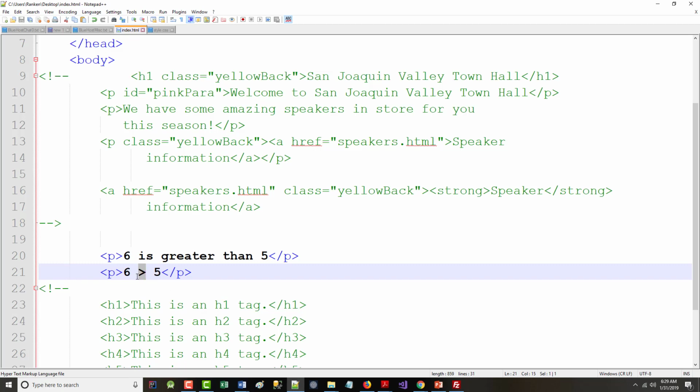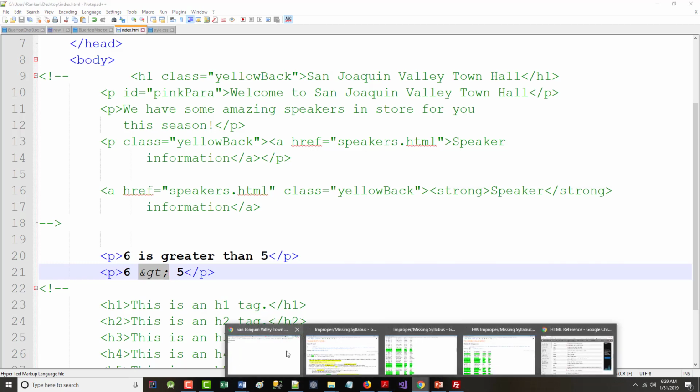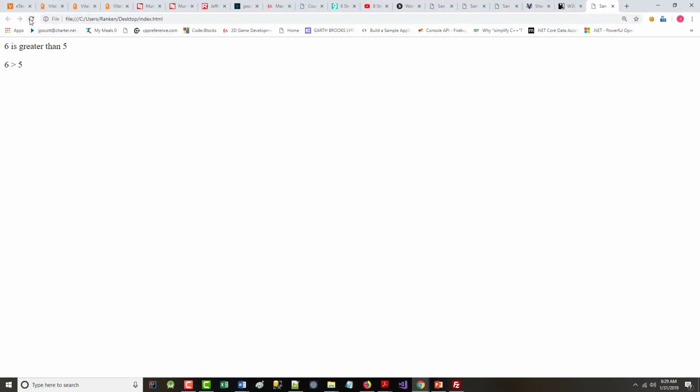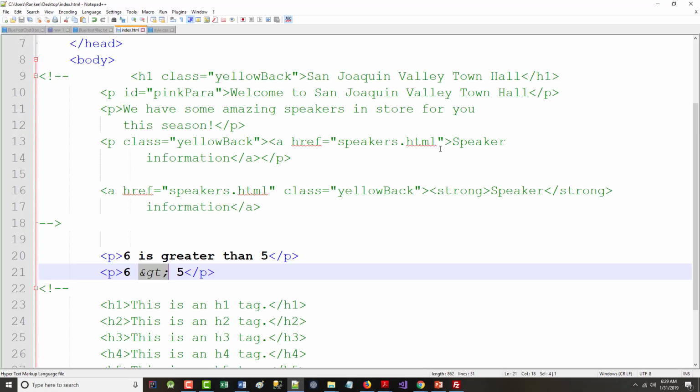So instead of saying 6 greater than 5 like this, I should say ampersand GT semicolon. It's more typing, but this is what's called an HTML character entity. So notice that when I run this, it should look exactly the same as it did. And it does. But that's a better way of doing it.